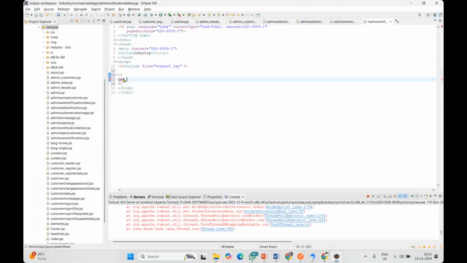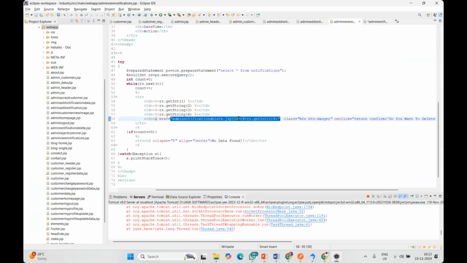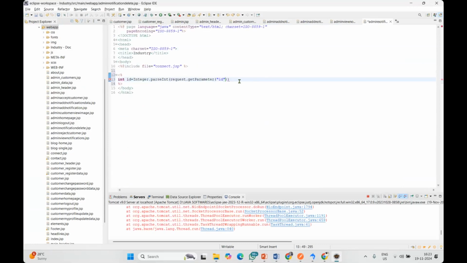For that I am taking an integer id, using Integer.parseInt, because this is an integer, and I am taking the request.getParameter. By using the request parameter, I am getting that value by using the name. Here I have given the name as id, so by using this I am getting the value of that particular id. Now we need to take a try and catch block.